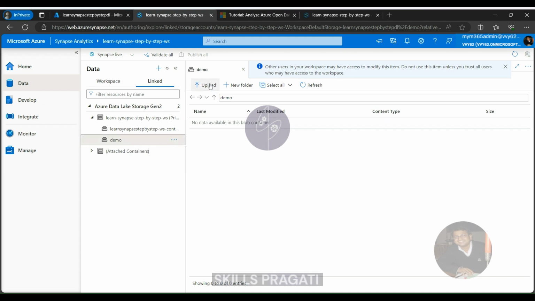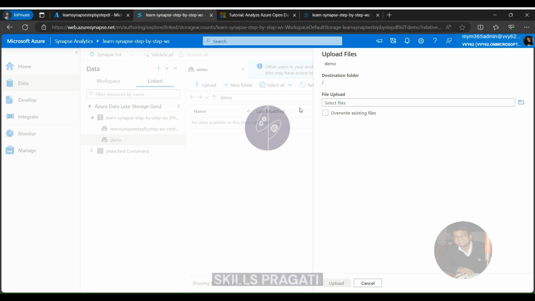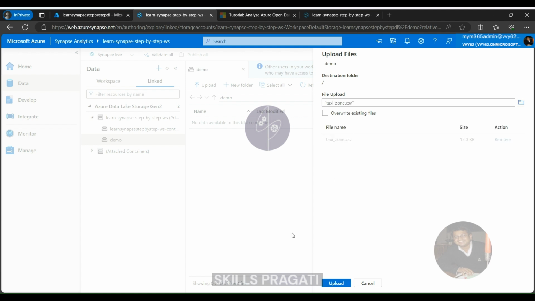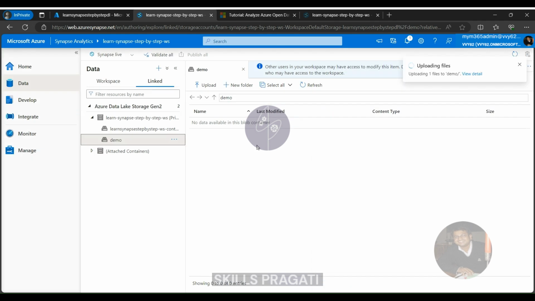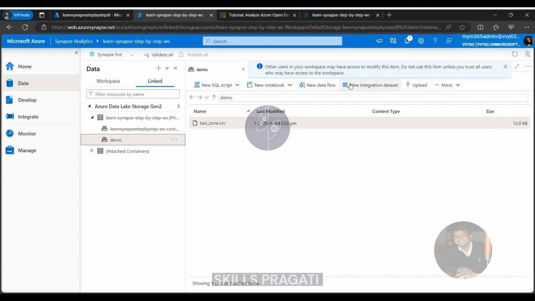So let me go to upload, and I've got a file on my desktop called taxizone.csv, and let's click open. All that file contains is the taxi zones in New York. So let me click. Okay. And that file is now uploaded. As you can see, the options on the top have now changed. Apart from just having the upload and new folder and things like that, we have a new SQL script, new notebook and things which we are going to explore in the Develop Hub. So I'm going to leave them aside.